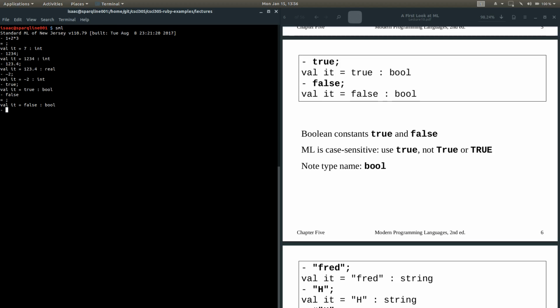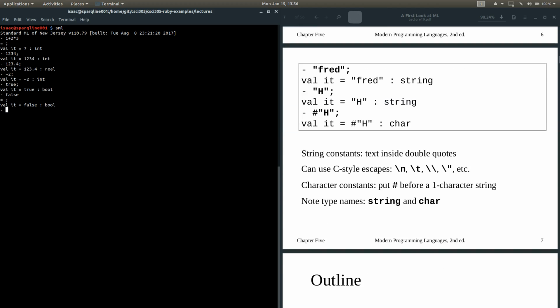Moving forward, we also have strings, a basic concept. For example, "Fred". Note that in this language it requires double quotes. You can't get away with single quotes, but you can use the typical escape sequences like double backslash or \n or \t to give you what you want to see. Characters are a little odd and kind of a disgusting looking syntax. A character is indicated by a hash followed by a quote, the character, and then the end quote. As I show here in the terminal, it gives us the type char.